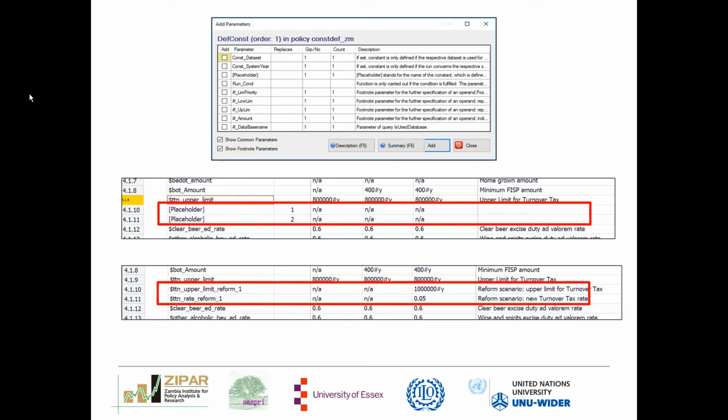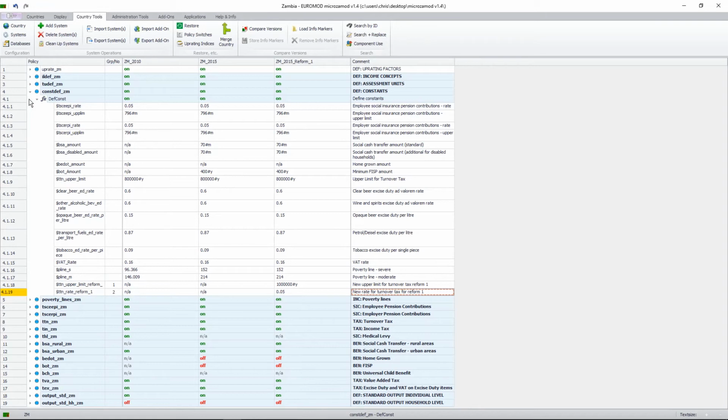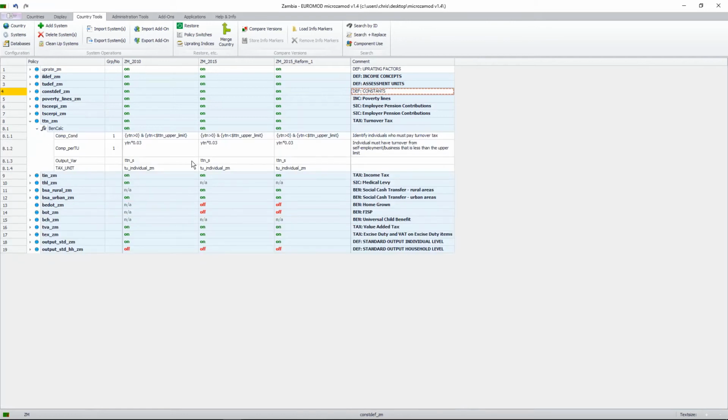So after renaming them, we then place the values in the reform 1 system. Now our final step is to go to our actual turnover tax policy, which is number 8 on the spine, and then make the change to our policy. So I'll do that now. We can close this and now go to our TTN_ZM, open that up.